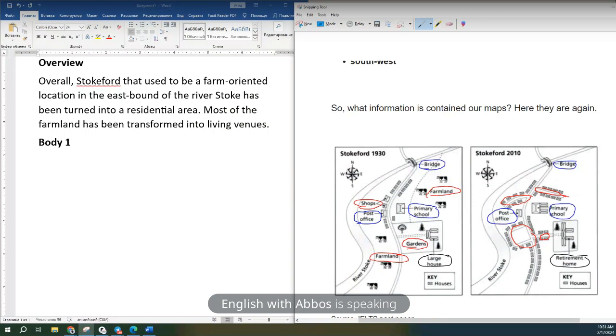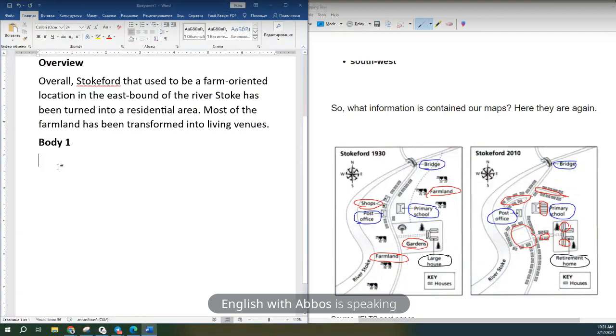Also, I want to point this out here, and these two little guys. All right. So as you can see, what has been removed? Shops, farmland, gardens. These three basic locations have been removed. Let's write about them.